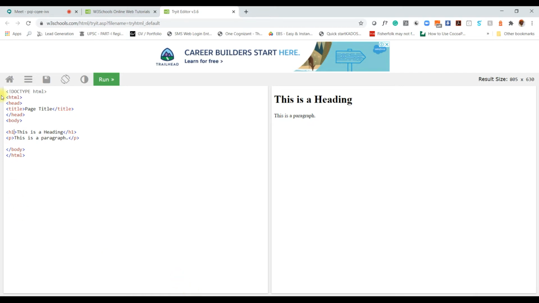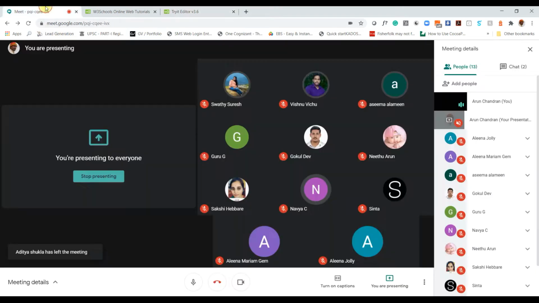An HTML page will have a document type, the doctype HTML, which represents that it's an HTML document. It is asking the browser to render this document as HTML. That's what the doctype HTML is telling. Then obviously an opening and closing tag of HTML.